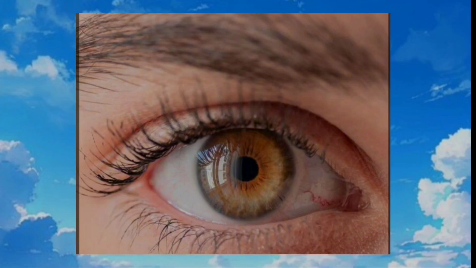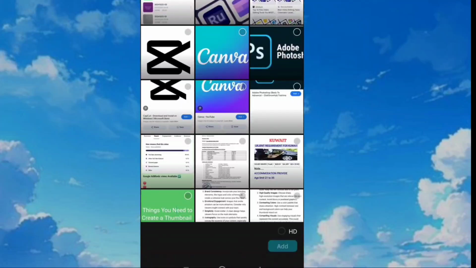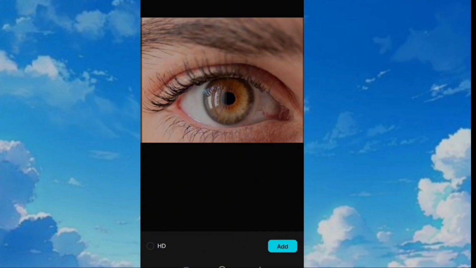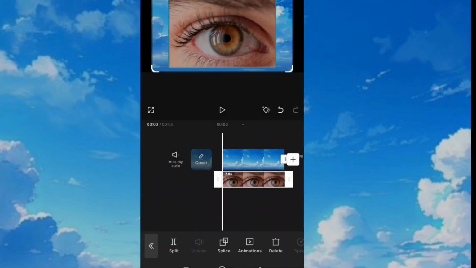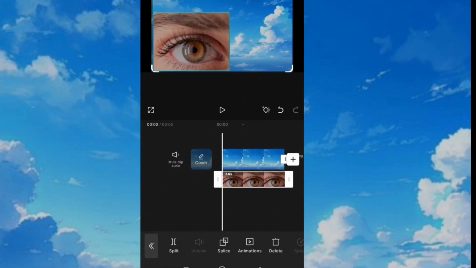Now you click on overlay and you position. After clicking on overlay, you choose the picture you want to put and you position it depending on how you want it to appear on the thumbnail. You position it onto this second picture. That's just like what I'm doing. So that is it.